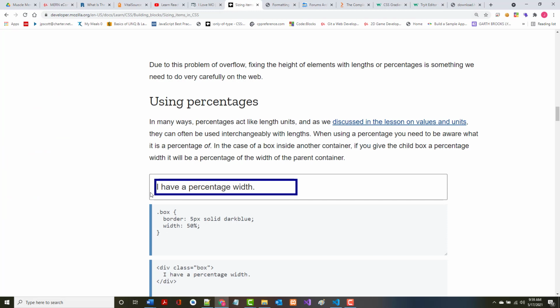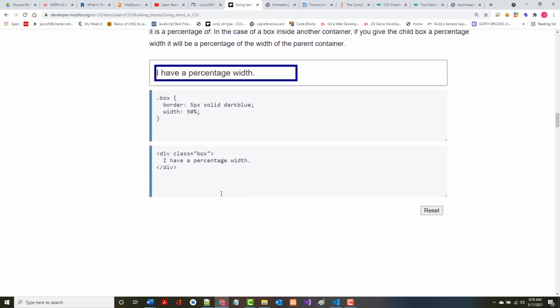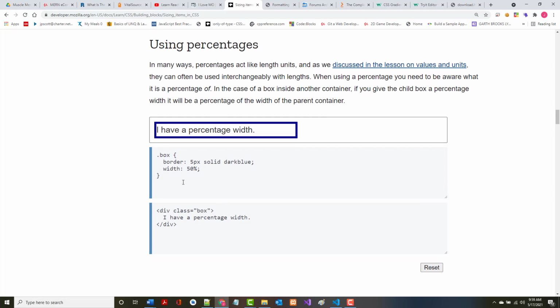So in many ways, as mentioned there, percentages act like length units. They can often be used interchangeably with lengths, but in my opinion, at least, they're better because they will scale. When using a percentage, you need to be aware that it is a percentage. In the case of a box inside of another container, if you give the child box a percentage of width, it will be the percentage of the width of the parent. So we can still run into problems here.